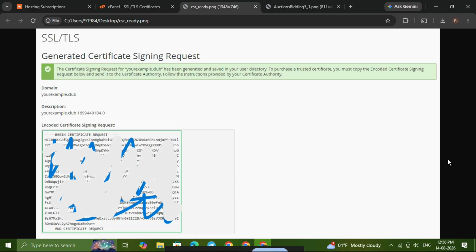This key is just as important as the CSR because you will need it later when installing the SSL certificate on your site. If you lose the private key, it can make the installation process much more difficult, so keep it in a safe place.